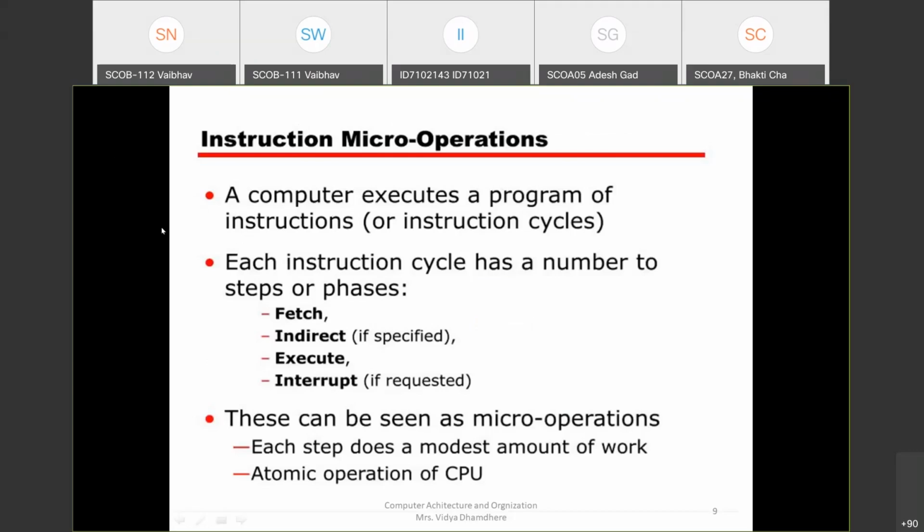For example, one is instruction sequencing. How is instruction sequencing done? It will be done in the form of instruction micro operations. Each instruction is divided into a number of parts. As I explained, for these instructions, the central processing unit's instruction cycle has a number of phases or steps. The first phase is fetch. That means the instruction is fetched from the memory or processor for execution. Whether it is direct addressing or indirect addressing will be identified in that phase. Then the next phase is the execution phase, and the last one is, if any interrupt occurs while executing, then the interrupt stage is required.